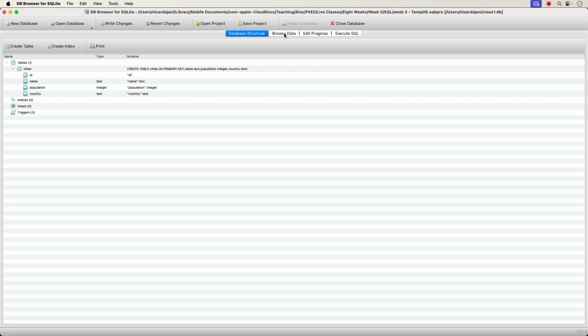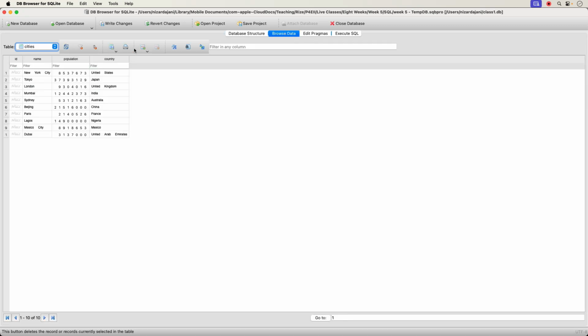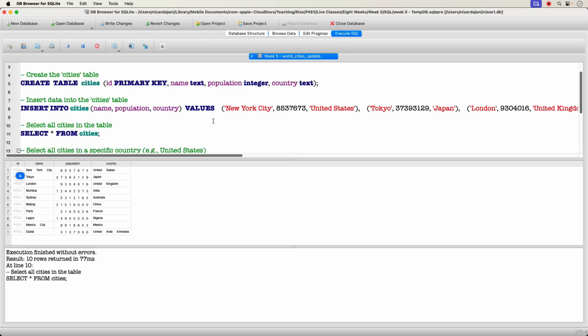So it looks like it was set up correctly. And if you click on browse data, now I see my table cities is there. It's the only table. And then I have the table correctly populated here. And in the execute SQL, because of this select star from cities, I got my table data back correctly. And this is indicative that I had no errors, which is a good thing.